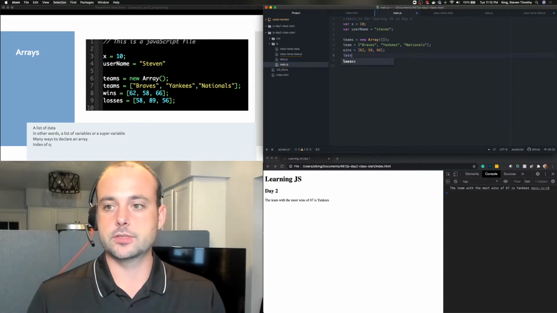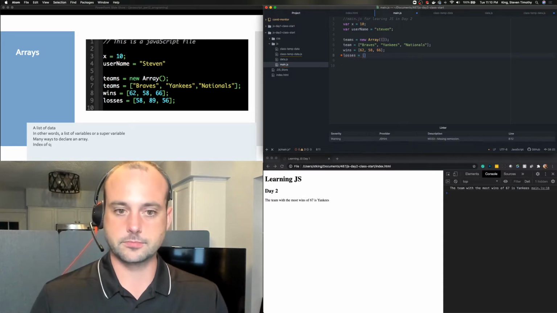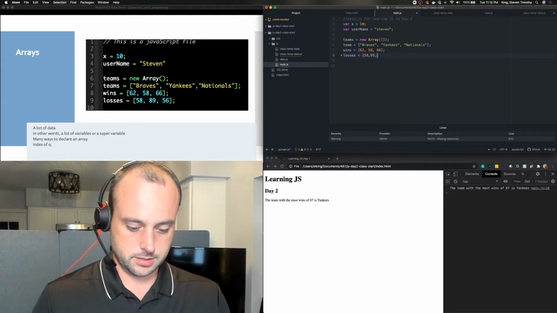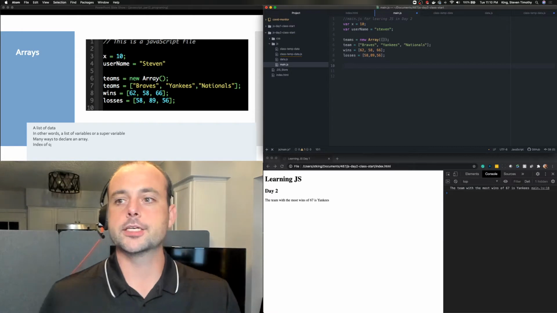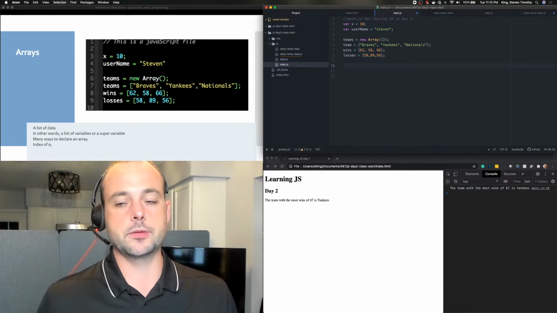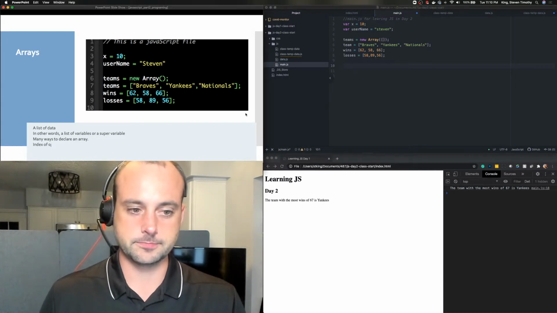And then let's go ahead and do losses equals, and this is just made up data. All right, so we have right here 3 different arrays. 2 are numbers and 1 is a string array.